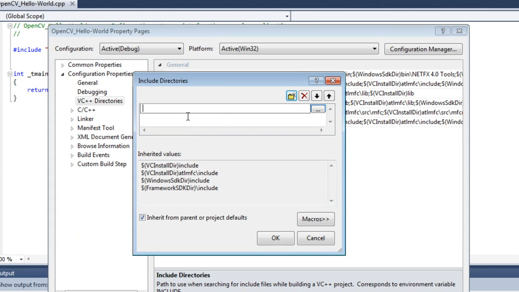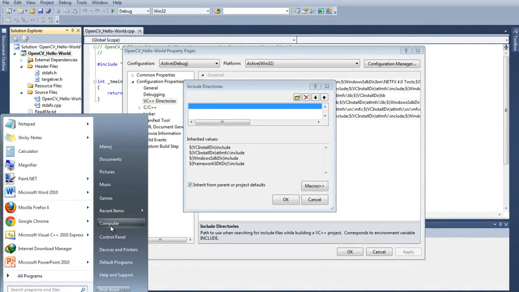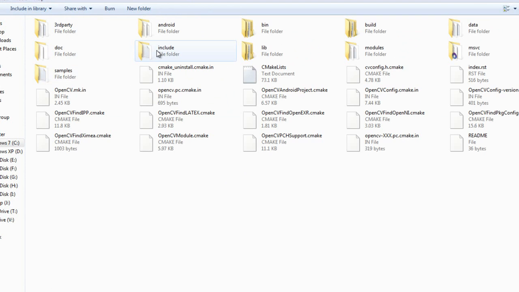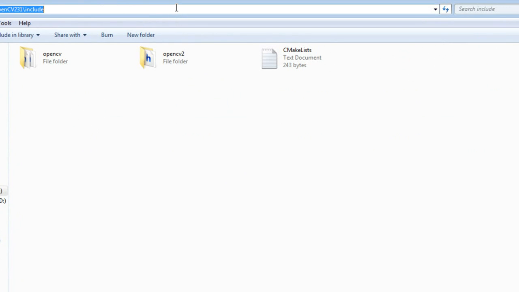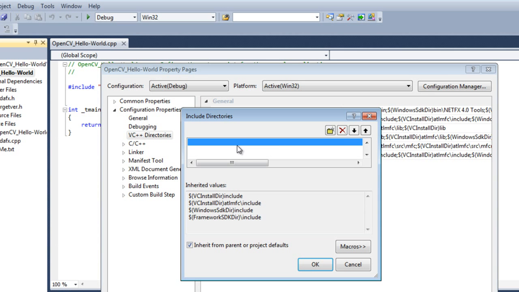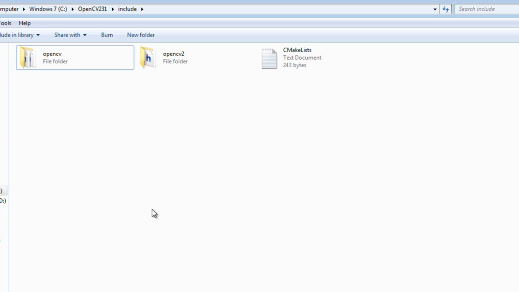Just click on the New button. Open Computer, C drive, OpenCV 2.3.1 include folder. Now just copy the address of this. Copy the address as text, and paste it in here. After that, put a semicolon. It is very important so that it differentiates one address from the others.